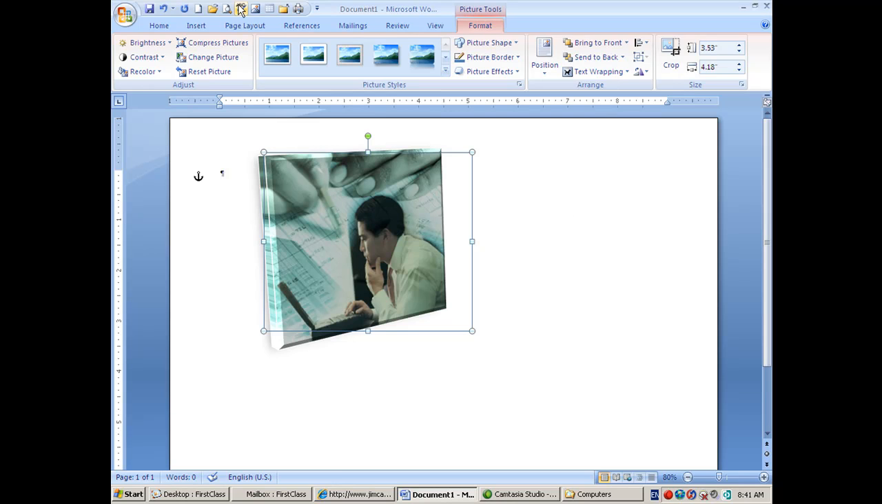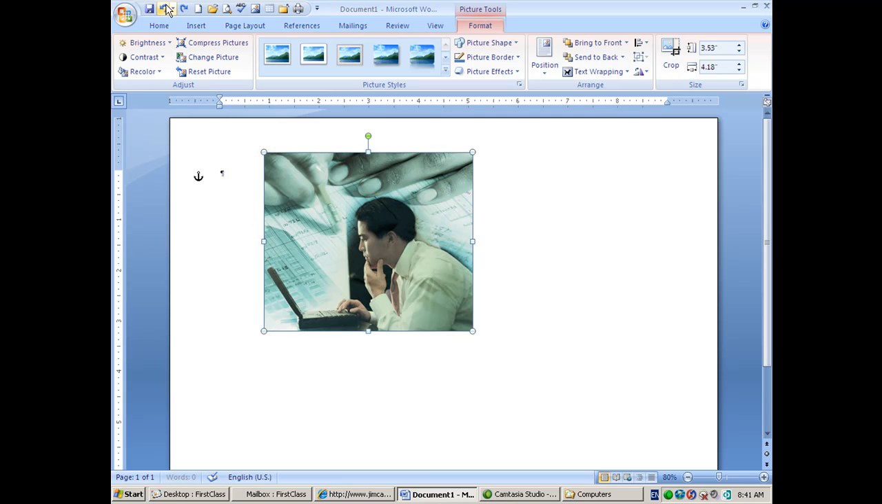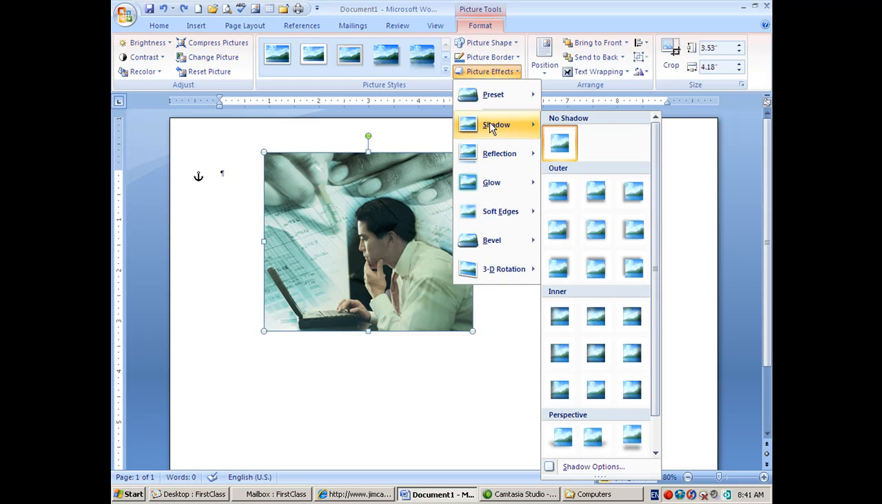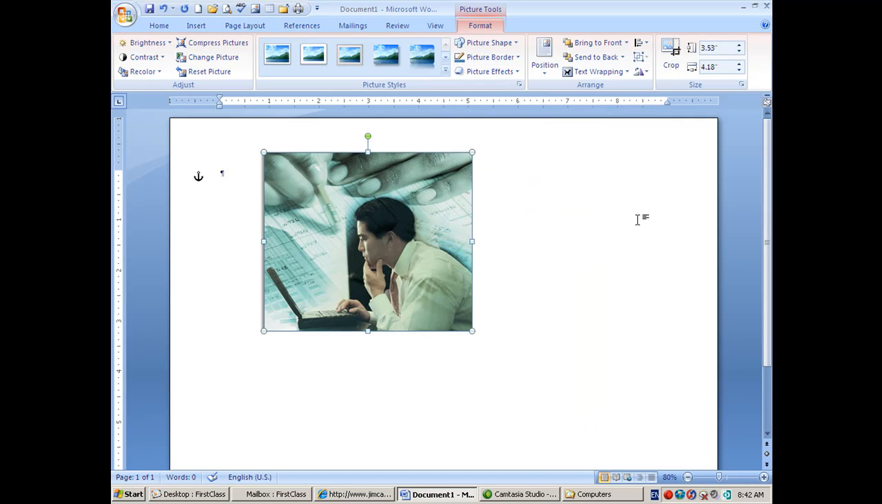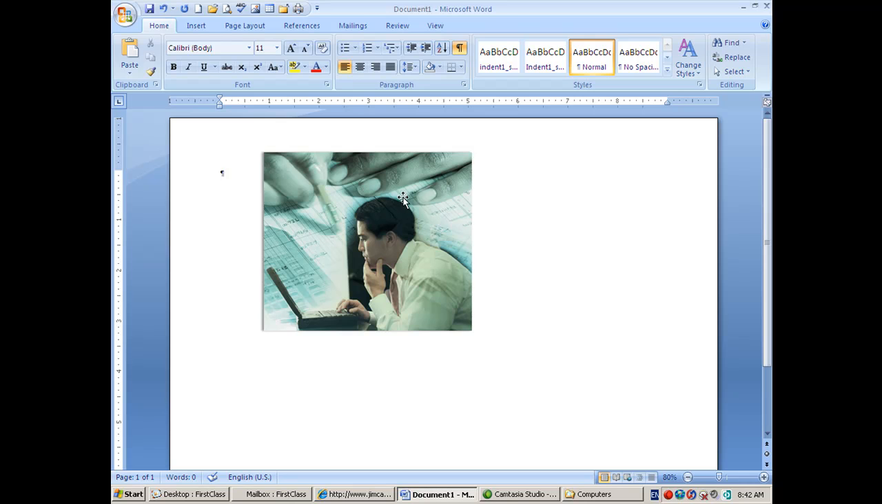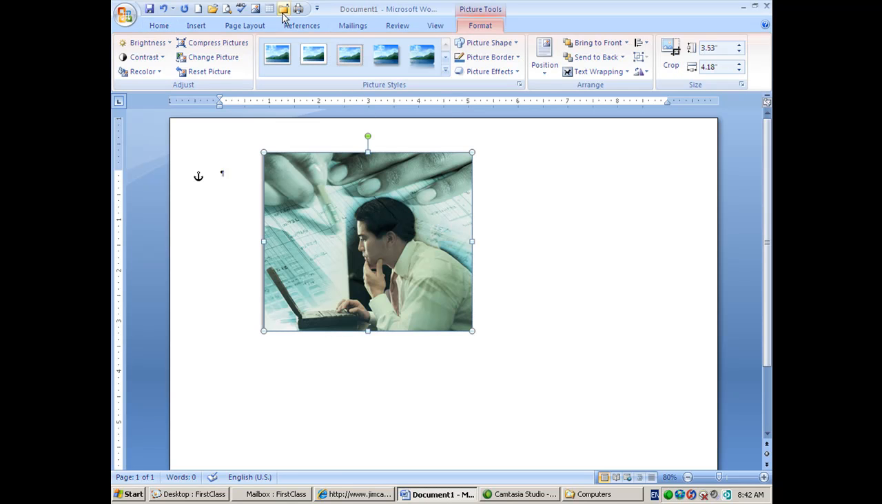So there, it wasn't really adjusting. It wasn't working that well, the picture effect. Some of them do change right away. So if you want to see what this is going to look like, you may have to click on some of them. Okay, so that just gave it a little shadow right there. Now, of course, if you don't like what it did, just hit undo.